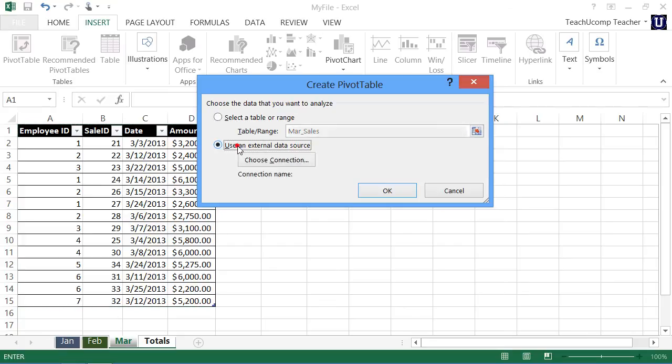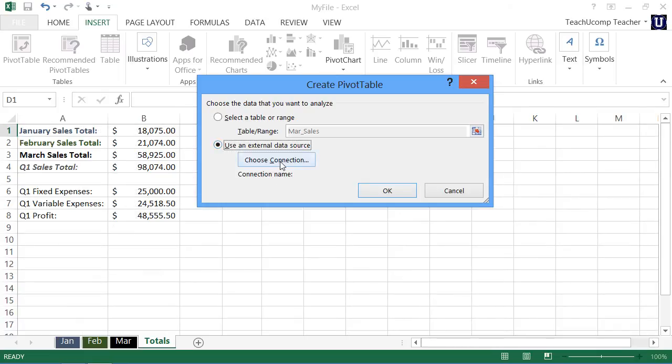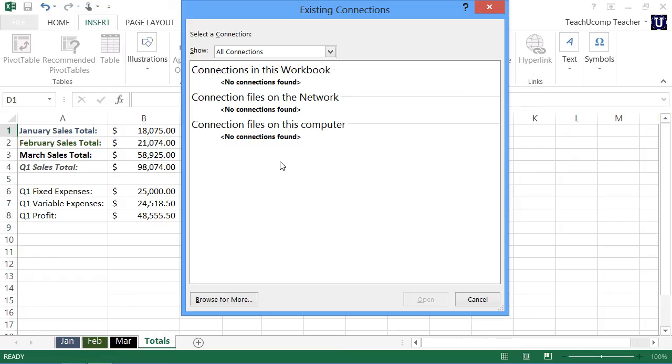If you select the Use an External Data Source option button, then click the Choose Connection button to open the Existing Connection dialog box. Within the Existing Connections dialog box, you will see any connections available. You can use the Show drop-down that appears at the top of the dialog box to select the All Connections choice if needed. That will then display all data connections within your workbook, computer, and network within 3 separate sections within this dialog box. Select the data connection that you would like to use for your pivot table from the connections that are shown within this dialog box, and then click the Open button to return to the Choose Data Source dialog box.